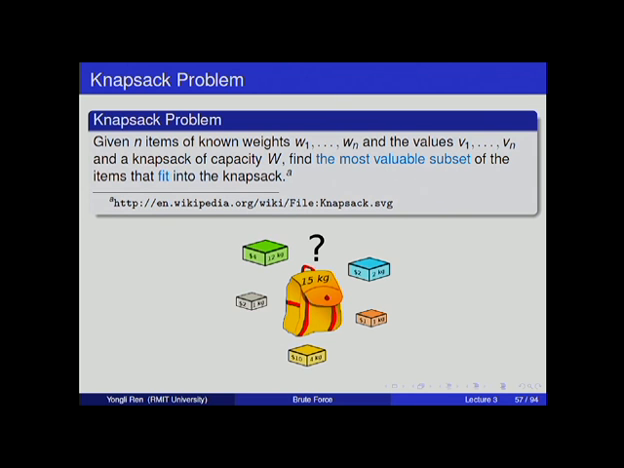We got the knapsack problem. Basically, you get a knapsack, it's a bag. The bag has a capacity, and you get a list of items. Each of the items has a different weight and a different value. So what you try to do is find the most valuable subset of all these items that can be fitted into the bag. So that is the problem.